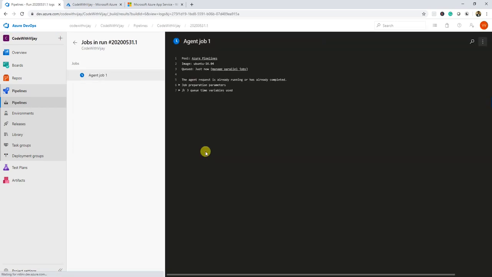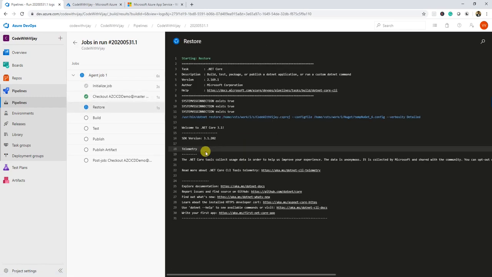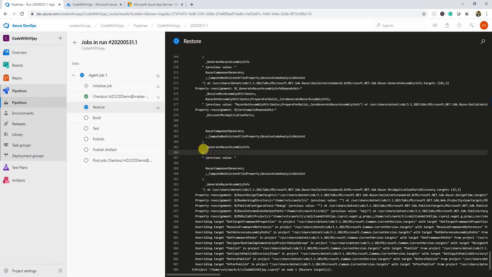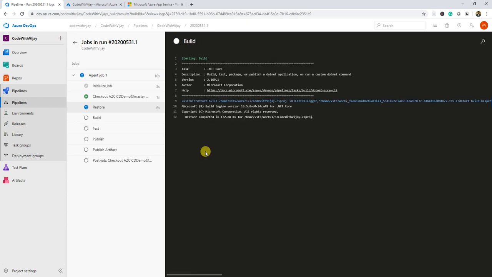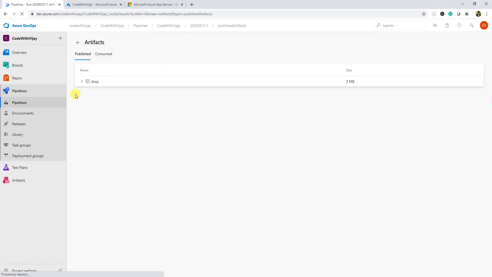This agent has picked it up, and let us wait some time until this has been completed. I'm going to pause the video until the build has been completed. Okay, now the build has been completed successfully. We can see the artifacts here. The artifacts have been produced, and they have been dropped in the drop location, and all the binaries have been zipped into a zipped folder. Okay, so the build is fine now.